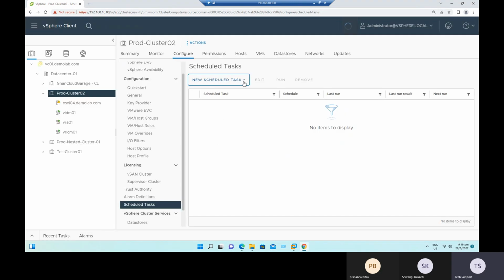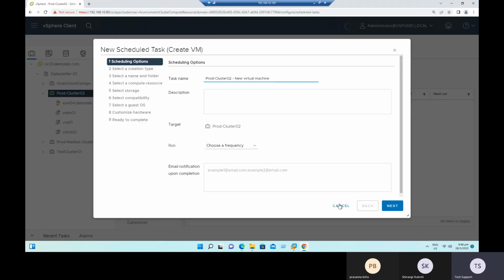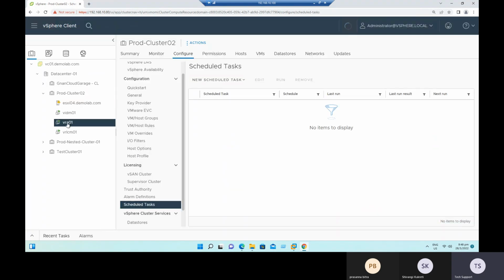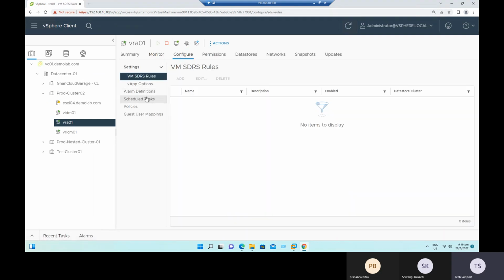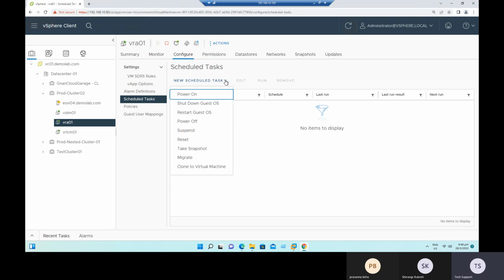Even at the virtual machine level, if you want to create a virtual machine, you can also schedule it, or for a specific VM. For example, this VM I want to restart. Go to the Configure tab, Scheduled Tasks. Within a scheduled task, you can set any of the options. I want to power on this VM, you can schedule. Shut down this VM, you can schedule. Power off, power on, reset, and even take snapshot.